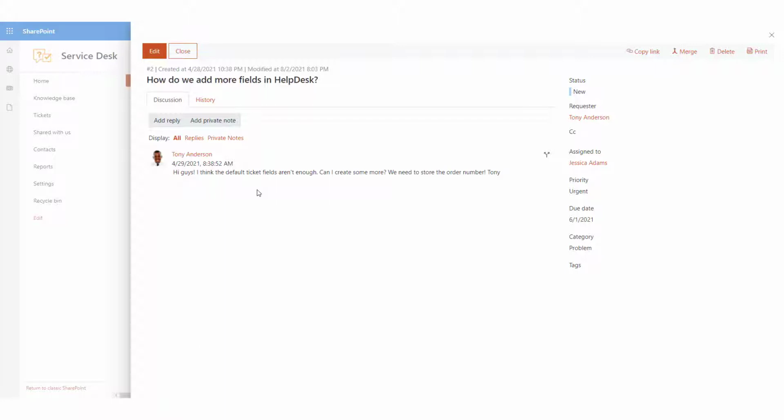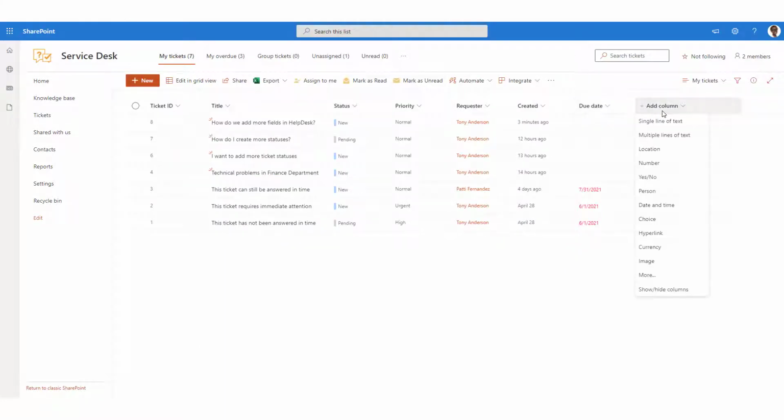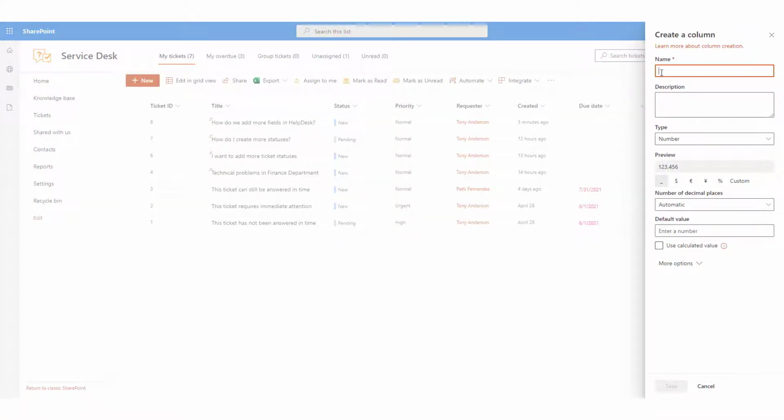Click on the Add Column button in the list header row. Enter the name for the new column and a small description. We'll add a field for storing an order number in the ticket.